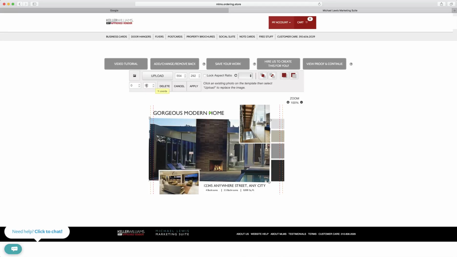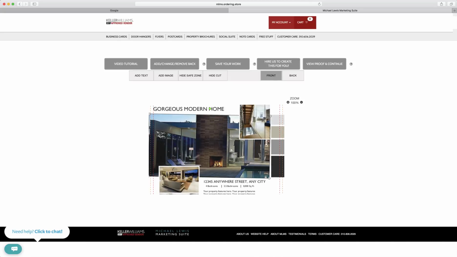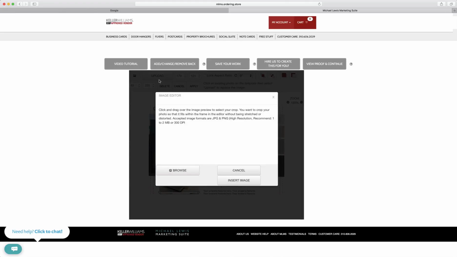We have the X and Y coordinates. And like I showed you, you can delete an image, cancel, which is a one-time undo button, and apply, which is like a soft save. So let me go ahead and I'm going to upload the same photo for all three of these and then show you how each one differs as far as cropping. So we'll start with the bottom one, which is most similar to the shape of the photo I'll be uploading.